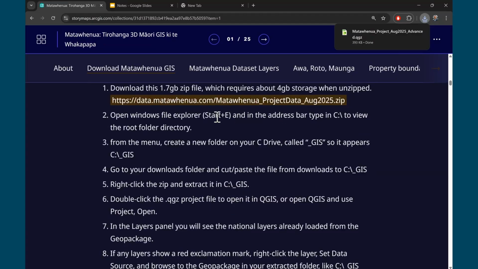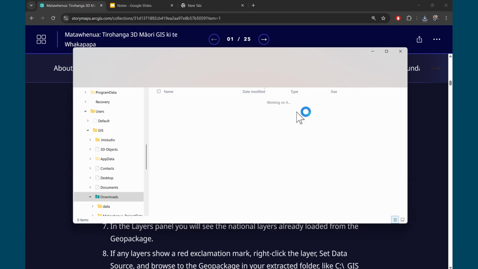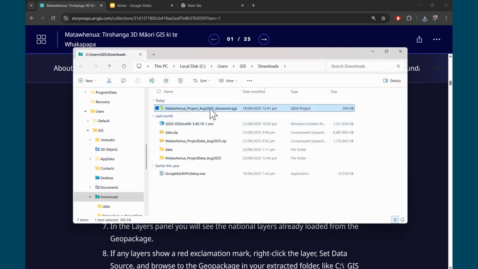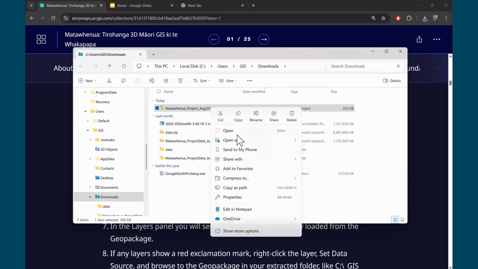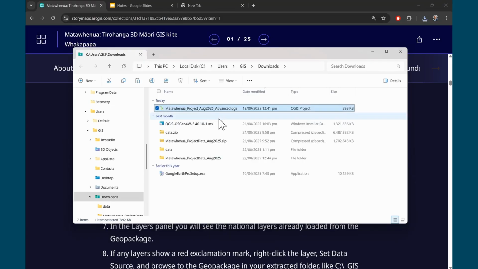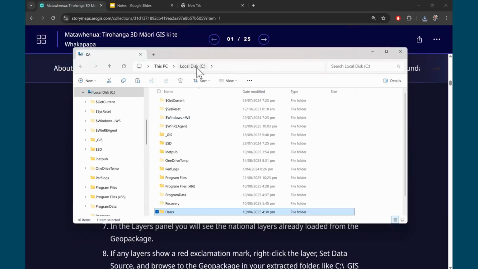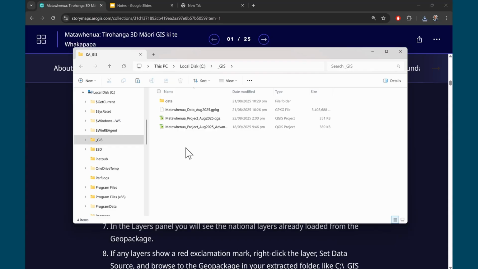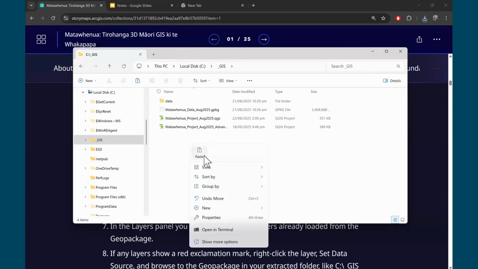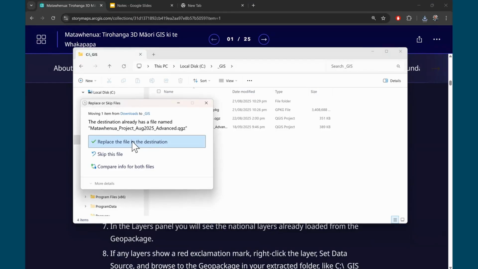And if you can follow those instructions as carefully as possible, that will help you be set up for success. So I'm going to go here to my downloads. I'm going to get that file. I'm going to go cut, and then I'm going to go to my C drive. So to get this pop up, I just click to downloads. And I'm looking here for the GIS folder that we created last month. And now I'm going to paste it here and replace that file.